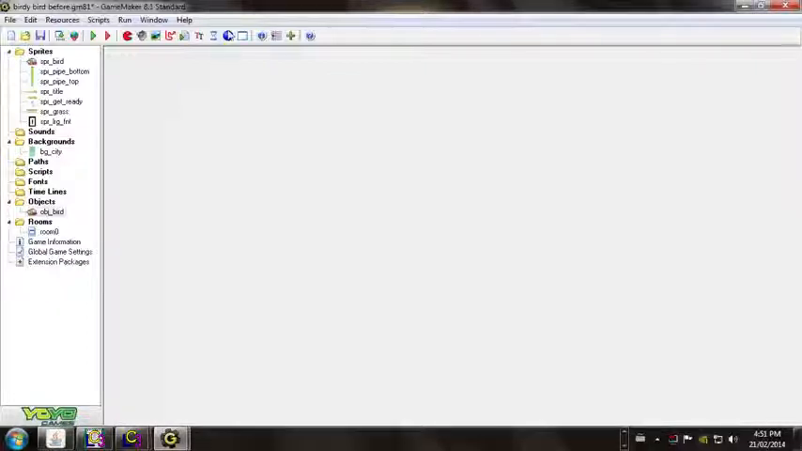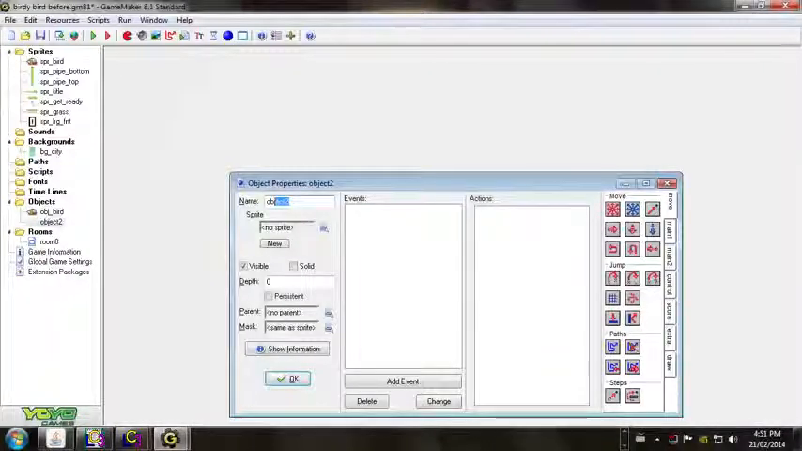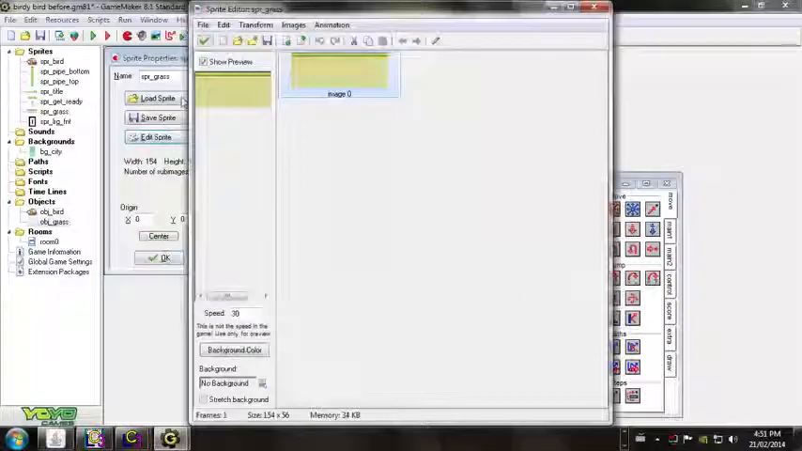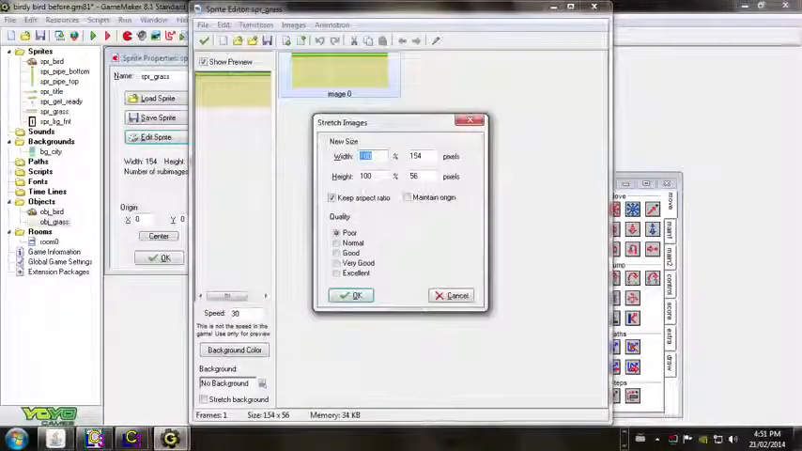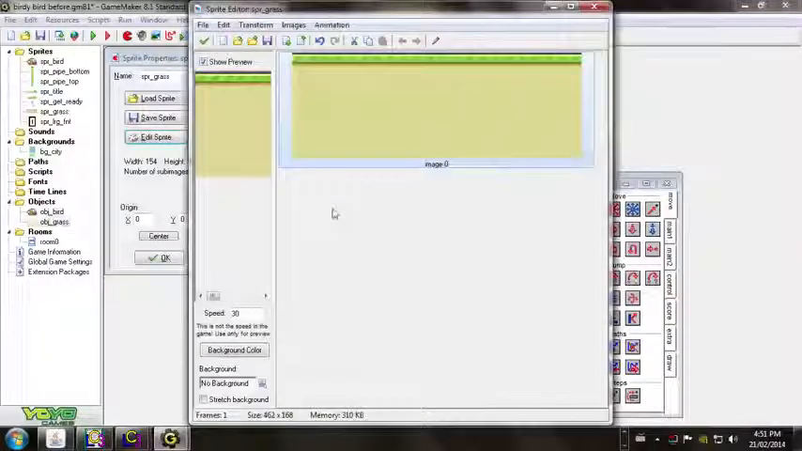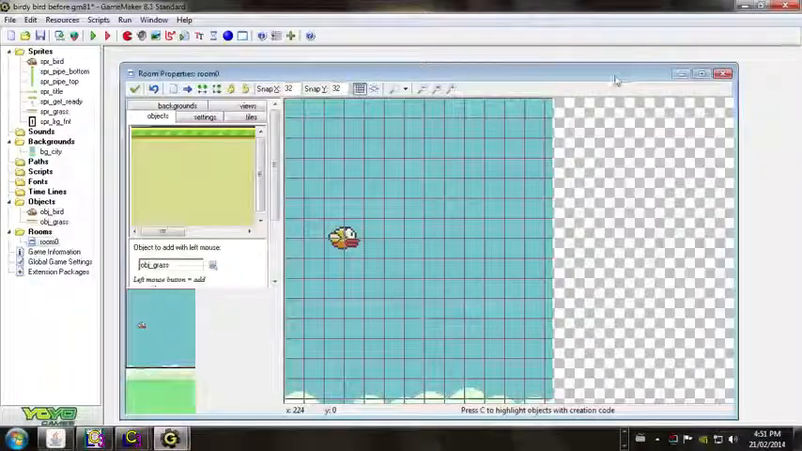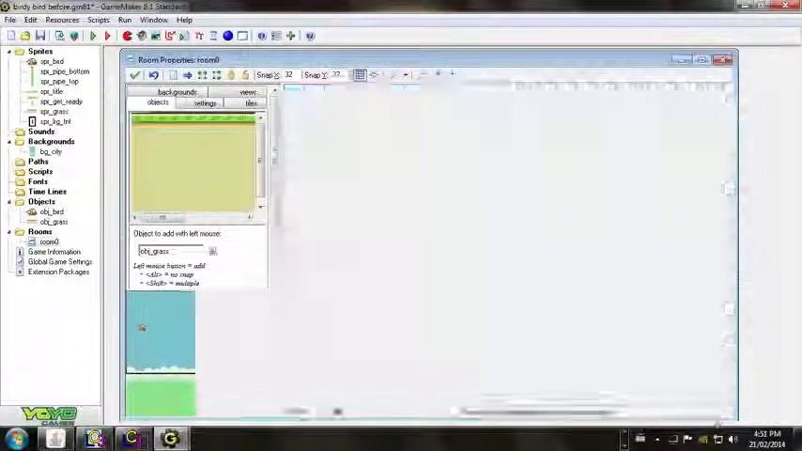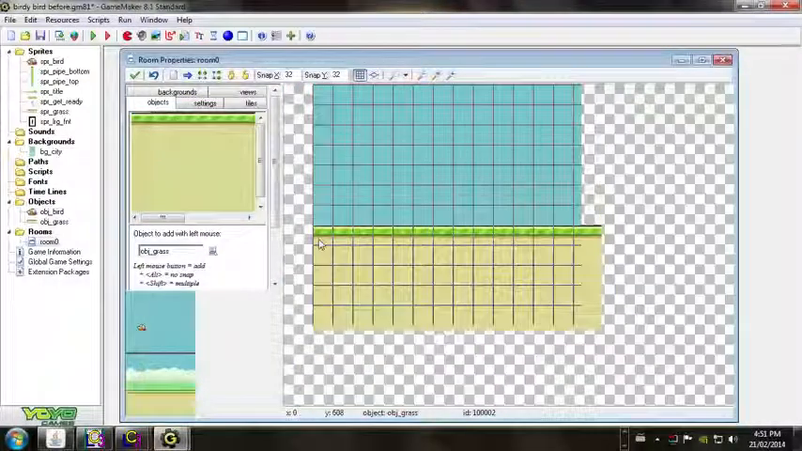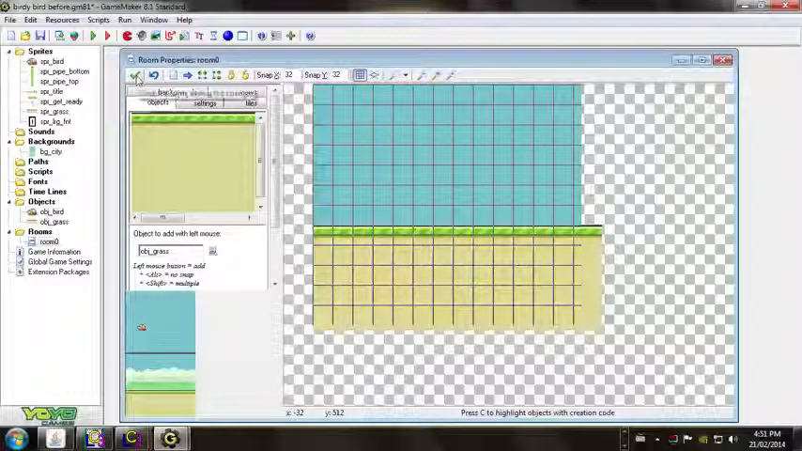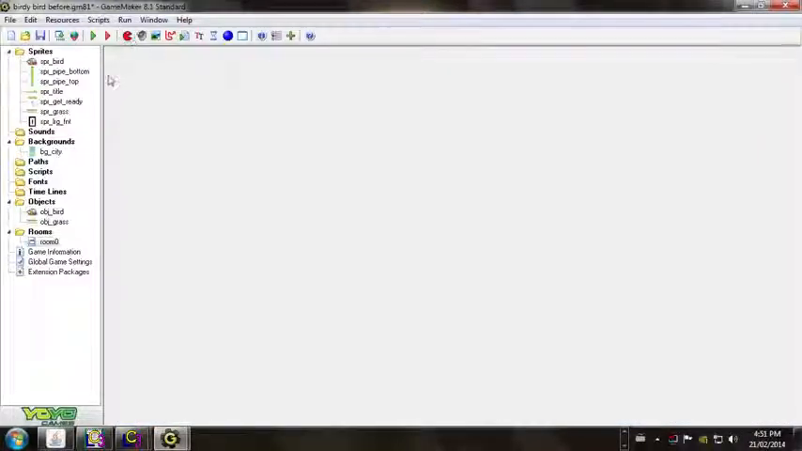That's pretty much done. Let's add an object, and this is going to be the grass, or you can call it ground, whatever you like. And we're going to get the grass sprite, and we're going to scale this up as well, just by stretching it by 300%. Whoops. There we go. And we're going to take that guy and toss him into the room right down there. Should be fine. It's going a little bit under, but that's alright.